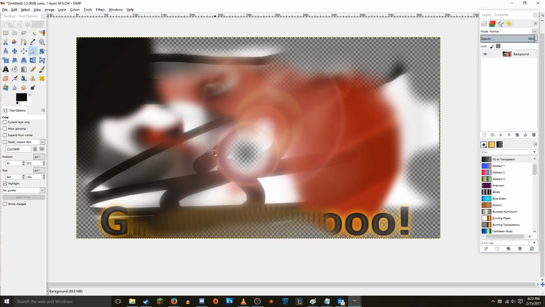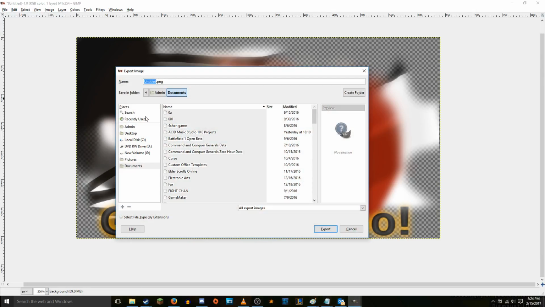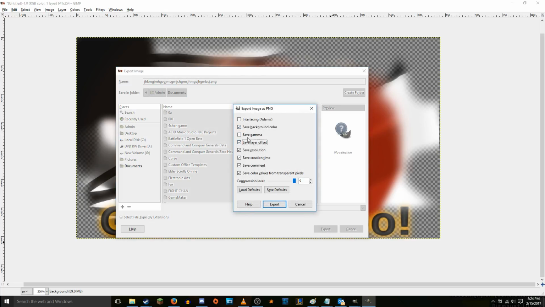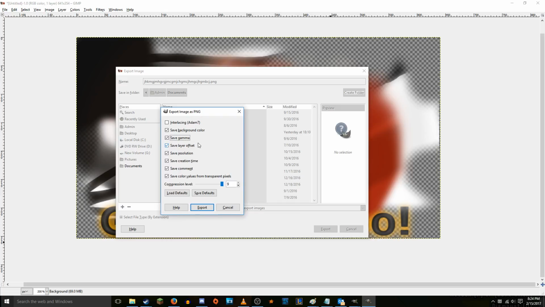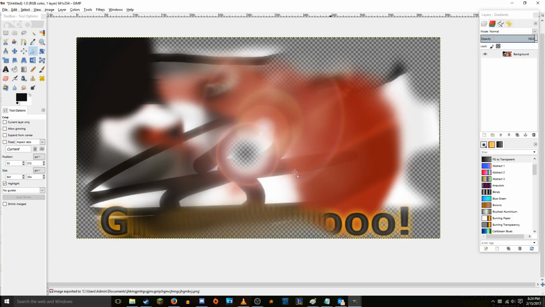And well, I think this is finished. Thank you very much for coming with me on this journey in GIMP. To this day, I don't know what GIMP means. So what we're going to do is we're going to export. Give this a random name. I don't know what gamma overlayer offset is, but I always keep it. And make sure it's a PNG, because that's the best. Export, and there you go.